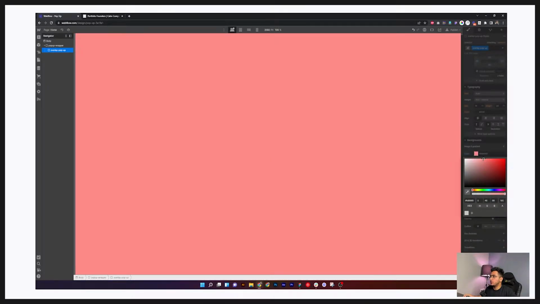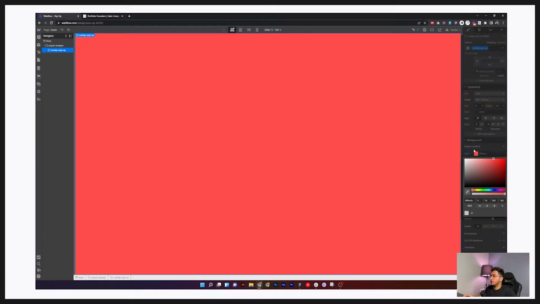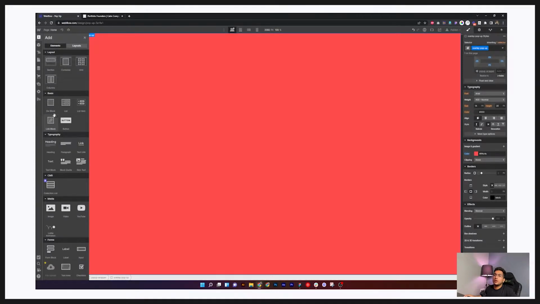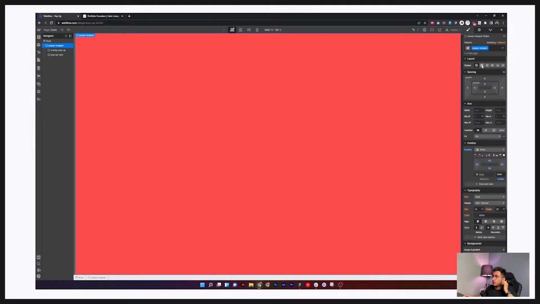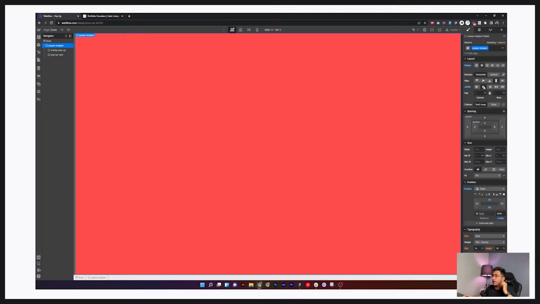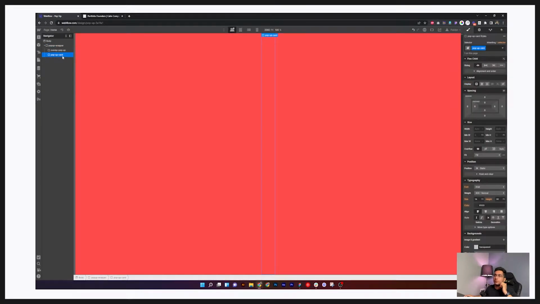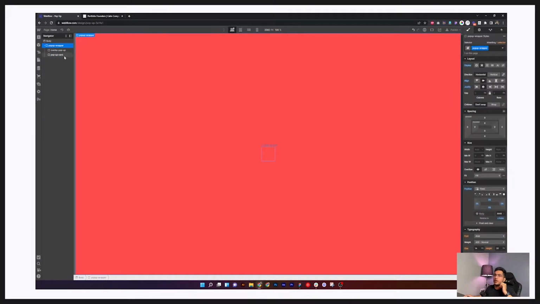Let's give it a red, this red. Now we are going to start building the actual div block. So we would name it pop-up card, and on the pop-up wrapper as well we are going to give it a horizontal flex so that this pop-up card would get center aligned.